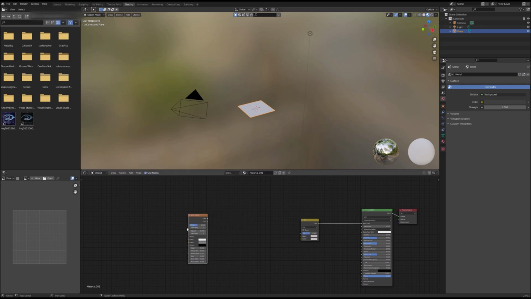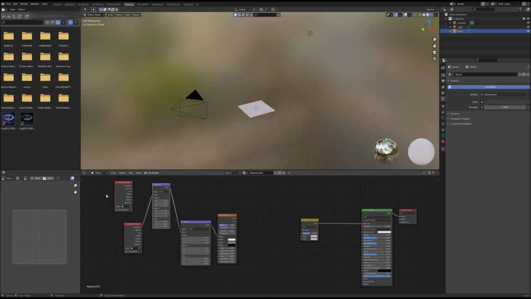Now, with our brick texture, if you have the Node Wrangler add-on activated, do Control T and you will get all of this set up for you. However, if you do not have it activated, use the Add button and search for Texture Coordinate and Mapping, and it will give you the same result. Let me do this again. Control T. And set it up like you see it right here.